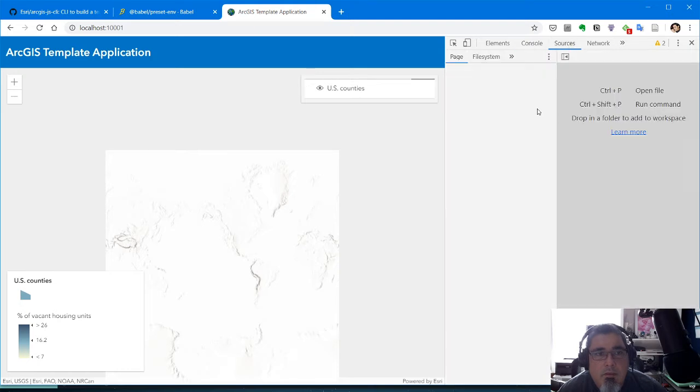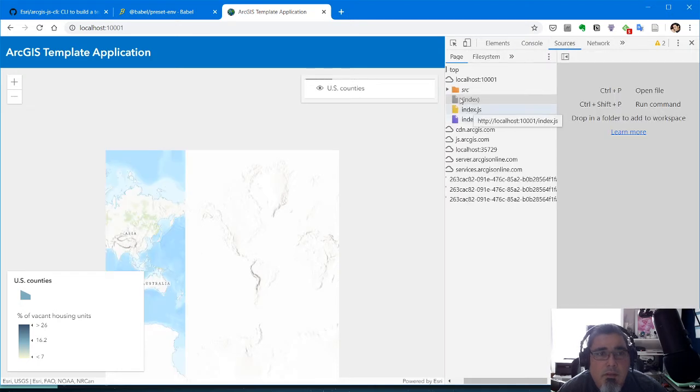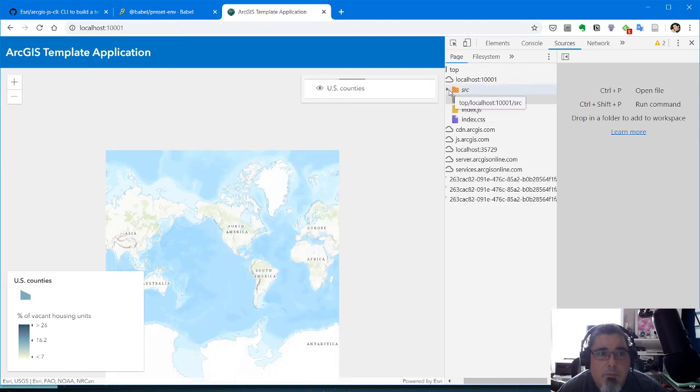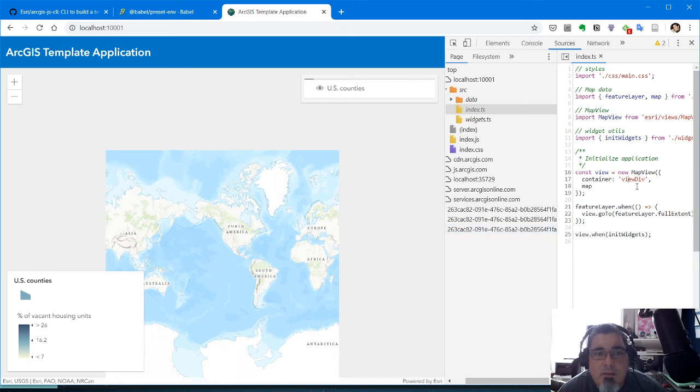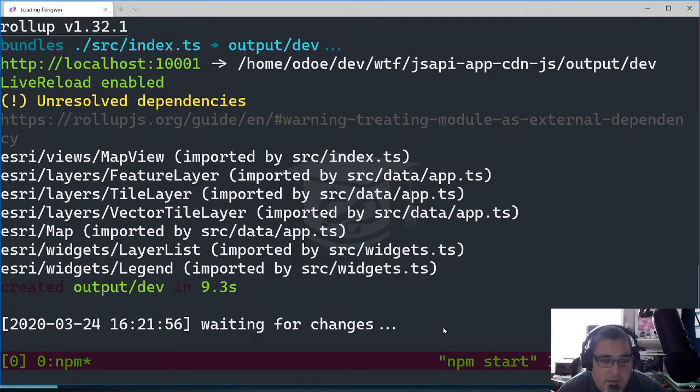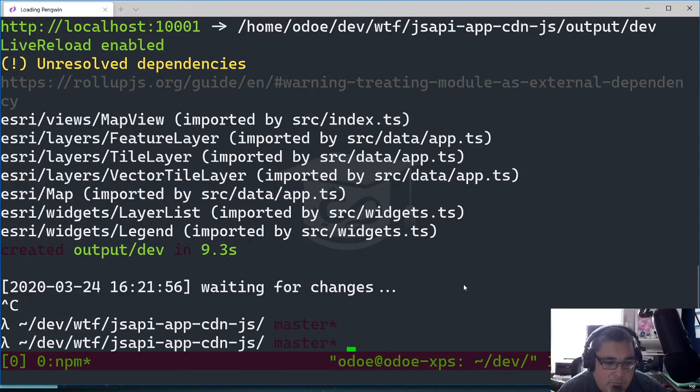All right, so if we come over here, I should have some source maps. Yep. Yeah, so there's our TypeScript source for this app. So we're not going to wait for all that to load. Okay, let's go and stop the local dev server, and let's start getting back to what we're doing.